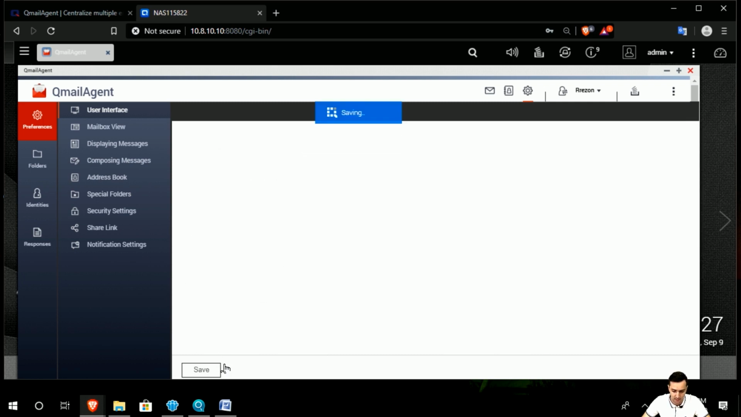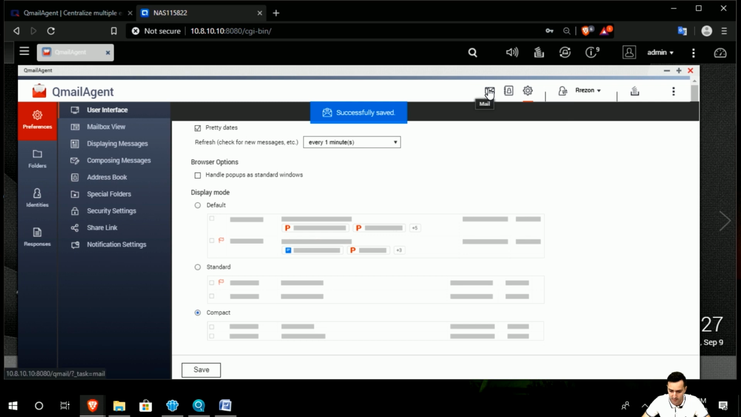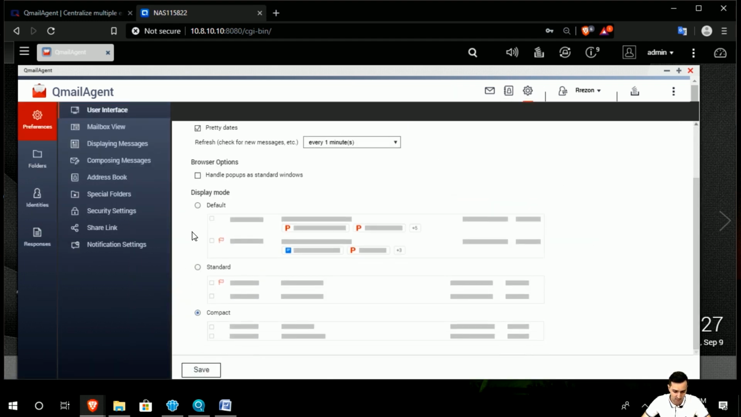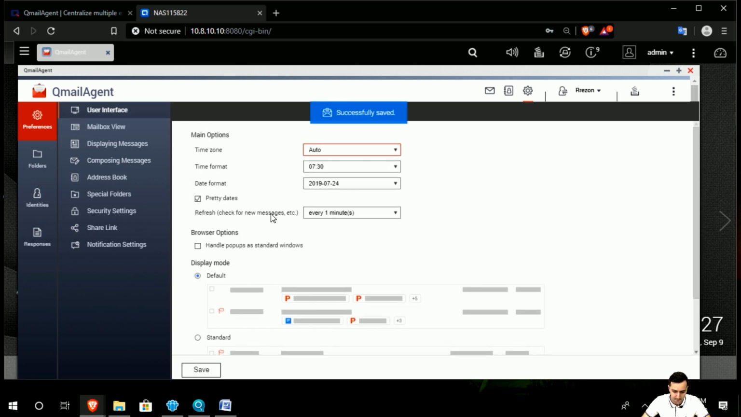And let's try the compact one and see how it would look. It would look like this. Actually, I like it more. Anyway, I'll just leave it as default, even though I like the compact one. And you can see the refresh is every 1 minute. You can actually set the timing from 1 hour to never, or 1 minute. So it will automatically check for new messages every 1 minute.